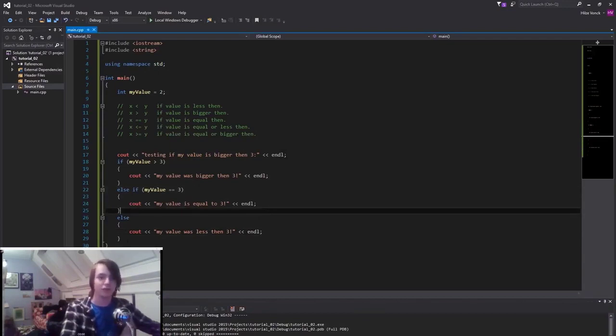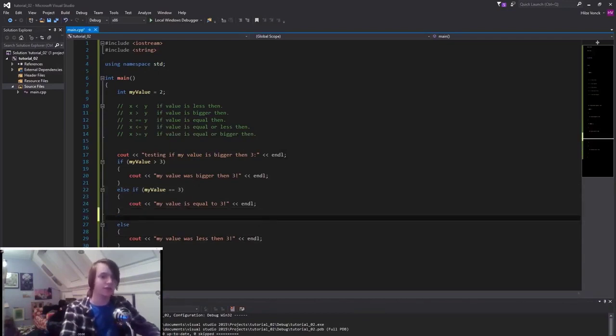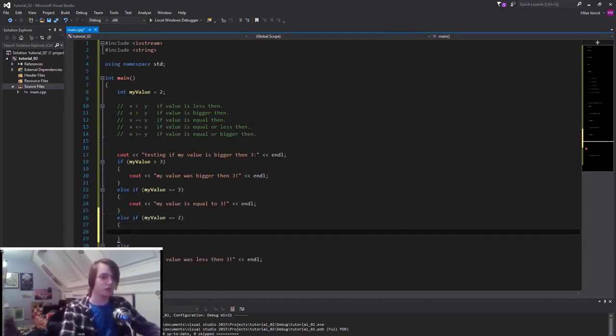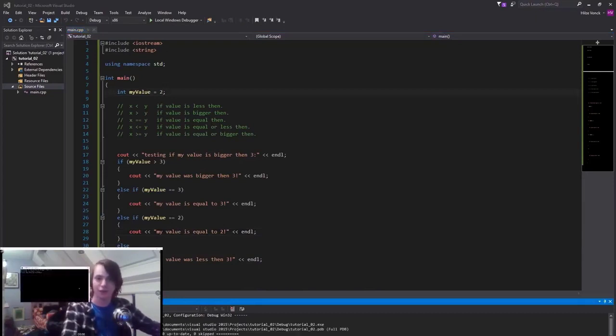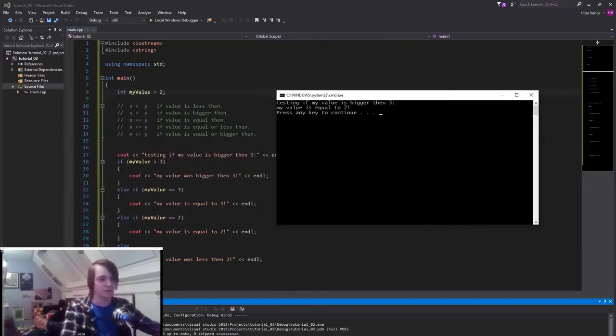But what we can do is we can chain else if statements. So I can type another else if statement, and then we can check, for instance, if my value is equal to 2. And if my value is equal to 2, cout my value is equal to 2. Oh god. End line. Our value is right now equal to 2, and what you will see is that it will call that function.